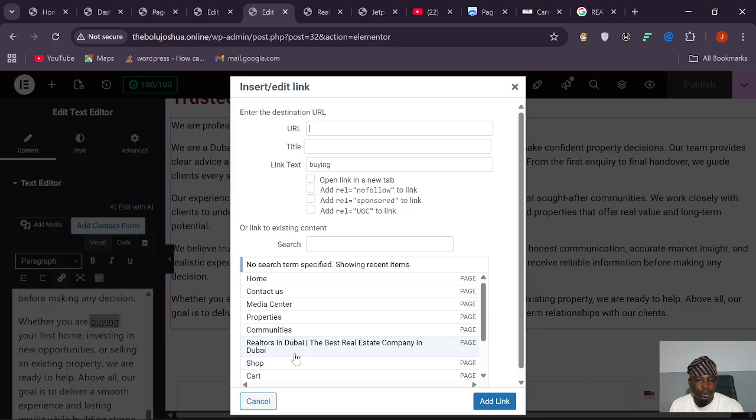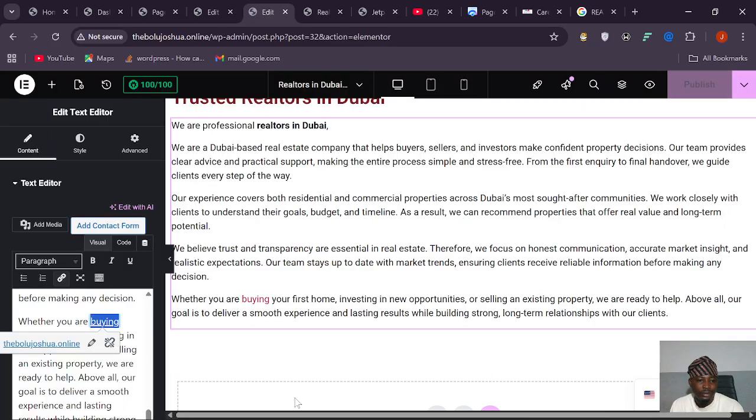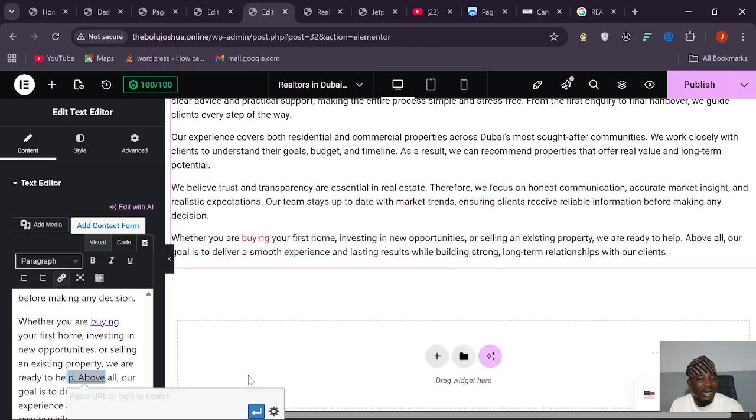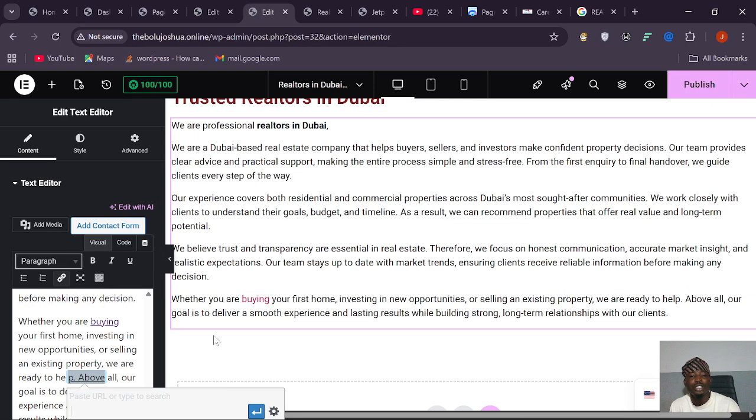Let's do home, add. Then external link. I'm just adding this randomly to any stuff, but you have to make sure you don't add this randomly. You have to add it to a word that is saying something related, or you can even add it to a button, like contact us. But make sure you are not adding the link to a word that is not related to the link you are putting there.